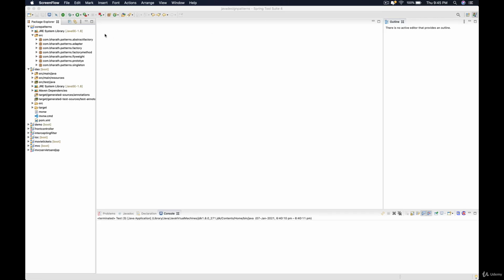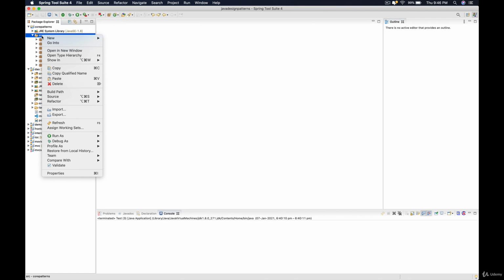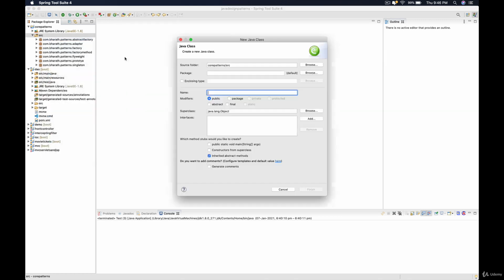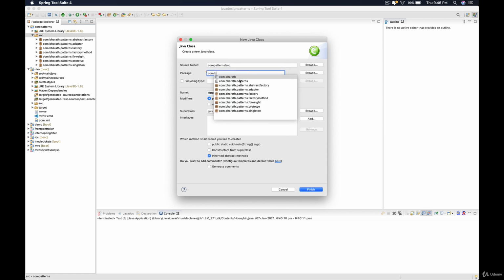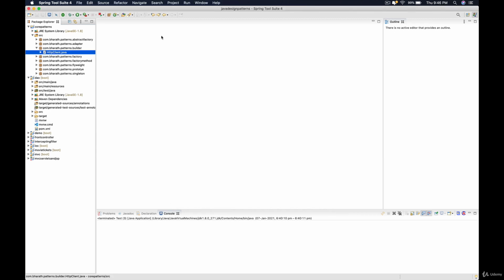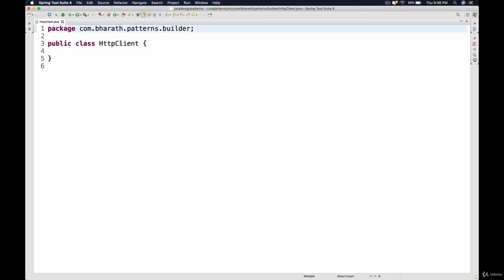In this lecture, we will create the problem which will eventually lead to the builder pattern and the solution that the builder pattern gives us. To do that, go to the core patterns project, right click on the source folder, new class, call it HTTP client, and the package name is com.bharat.patterns.builder. Finish.